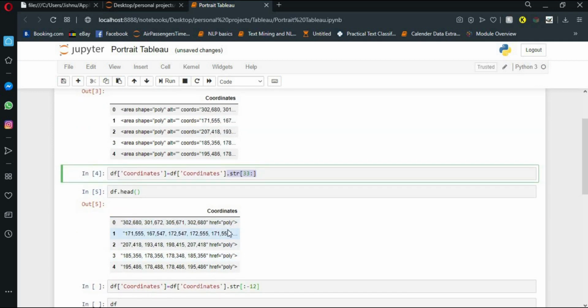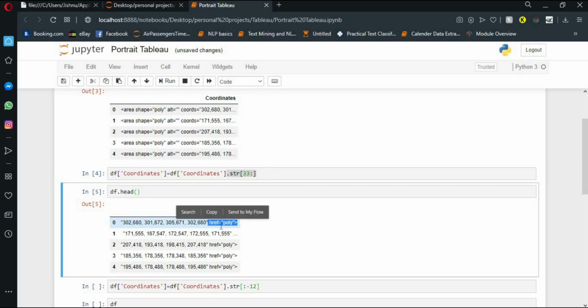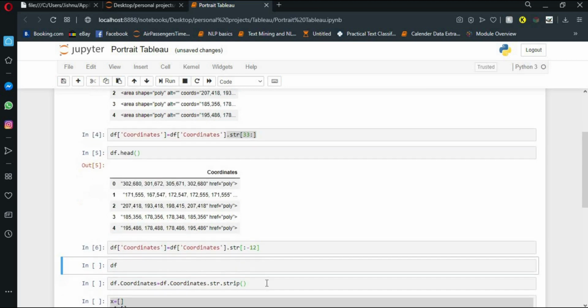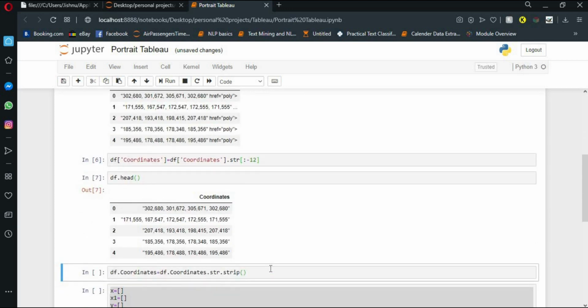Now you could see that some characters are present at the end, and if you count them, there are in total 12 characters. In order to exclude these characters, you need to include a minus sign. So run it. Let's have a look. df.head, sorry. Just take a look.